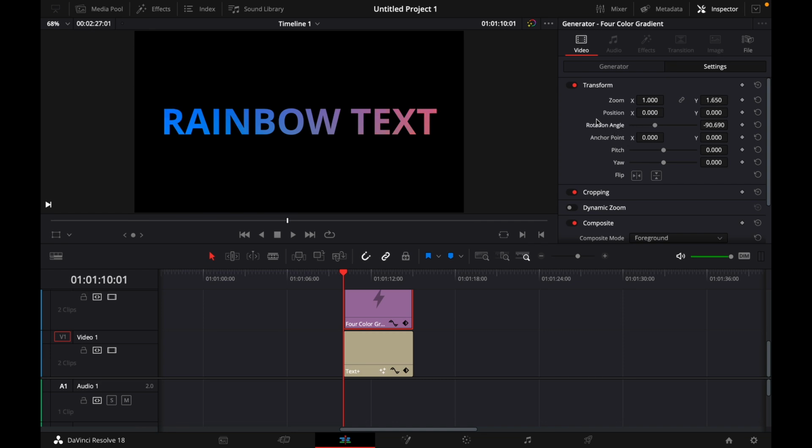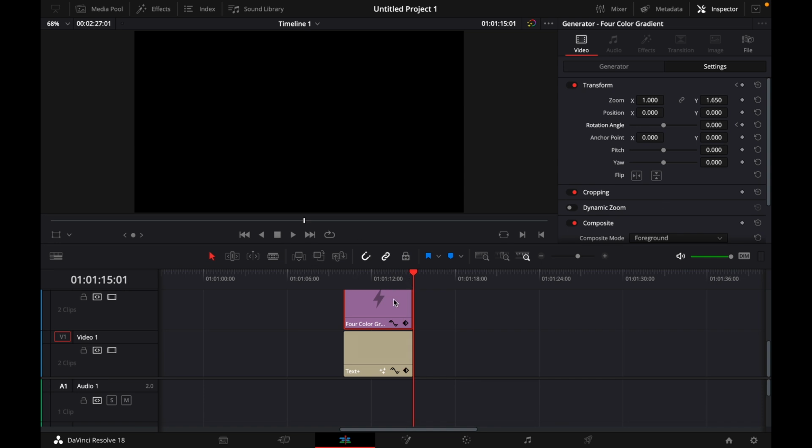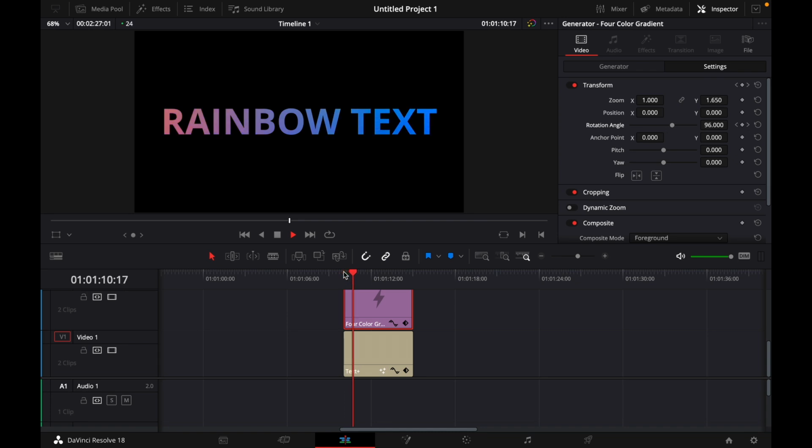Then what you need to do is double click the rotation angle so it hops back to zero, like this. And with your cursor all the way to the left, just click on this little diamond to make a keyframe. Then you go all the way to the end of your clip, like this. And then in the rotation angle, for example, what I like to do is go with 720, just hit OK. And now, this is our animated rainbow text.